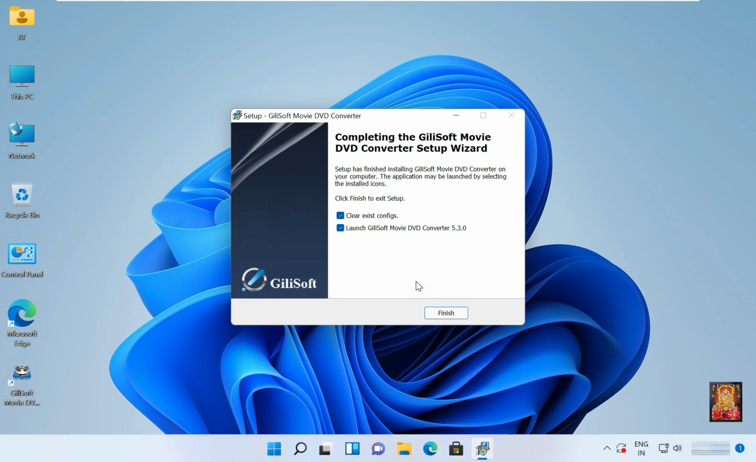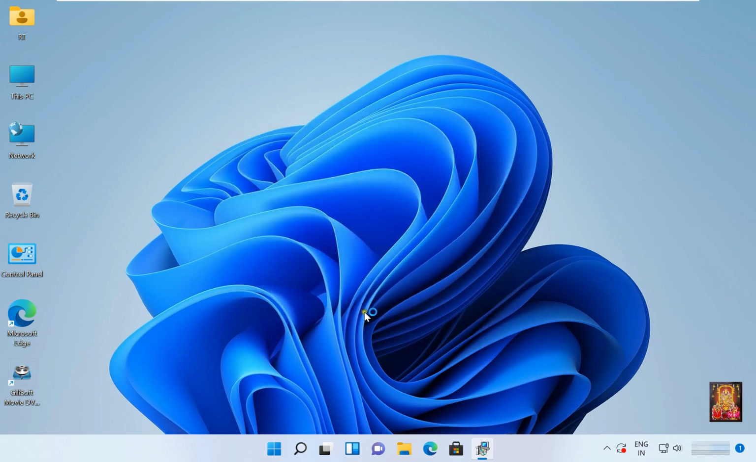Now our Gilisoft software is installed successfully. Right now I am not launching the software, so we will remove the check from it. Click Finish. Now open the Gilisoft software.